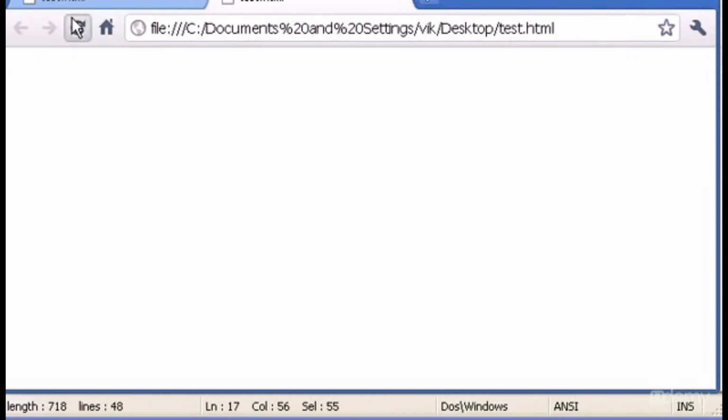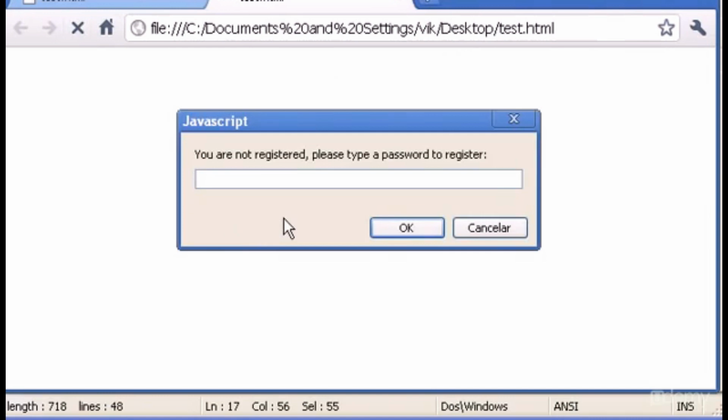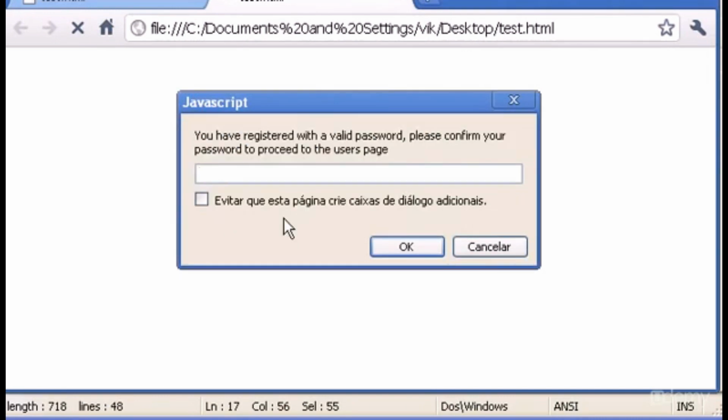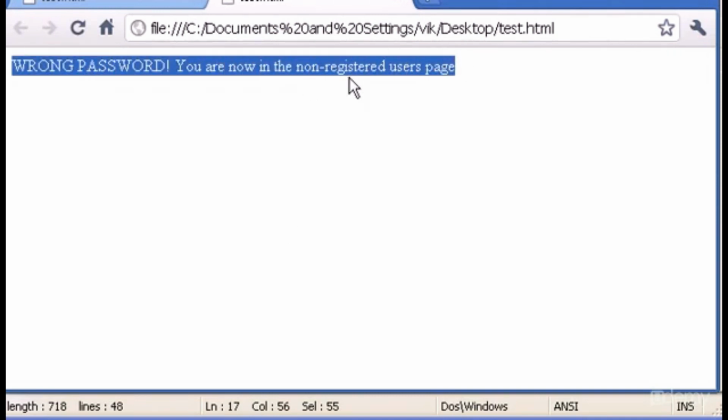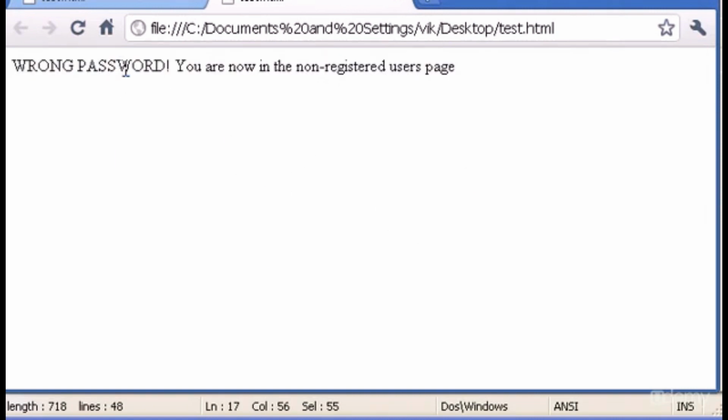Okay, but what about if we don't type the same password? Let's type password Victor, and now let's type another thing. 1 2 3 4 5. Click enter, and wrong password. You are now in the non-registered users page. So the login system didn't accept the password because it's a wrong password. It's not the same password that we registered.